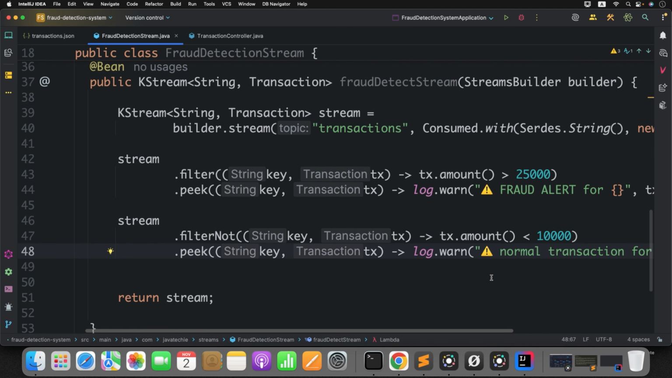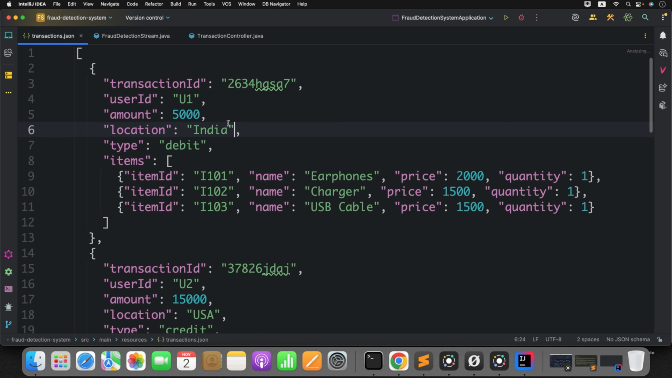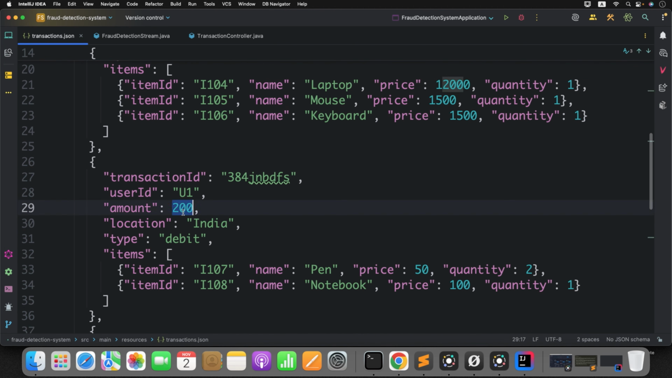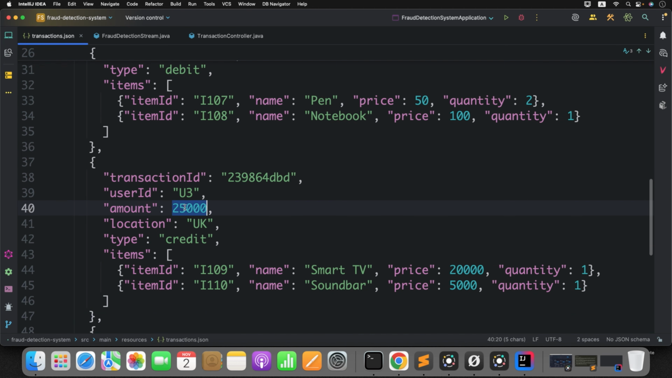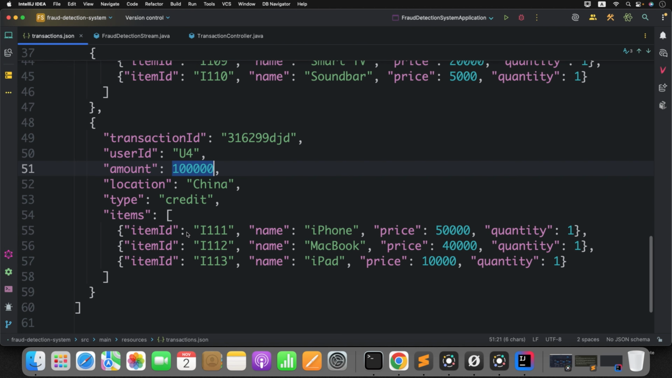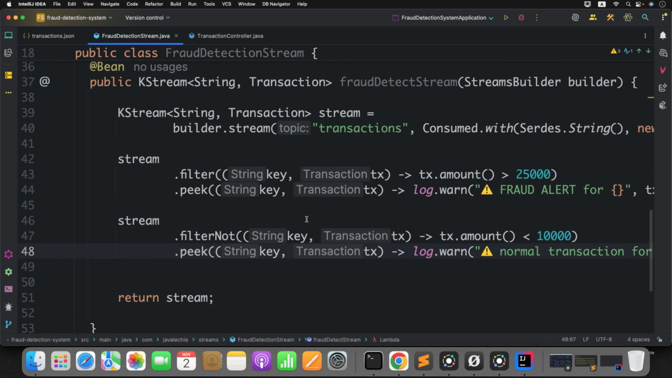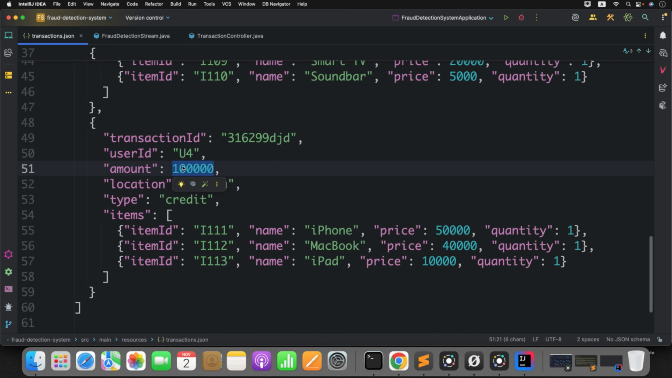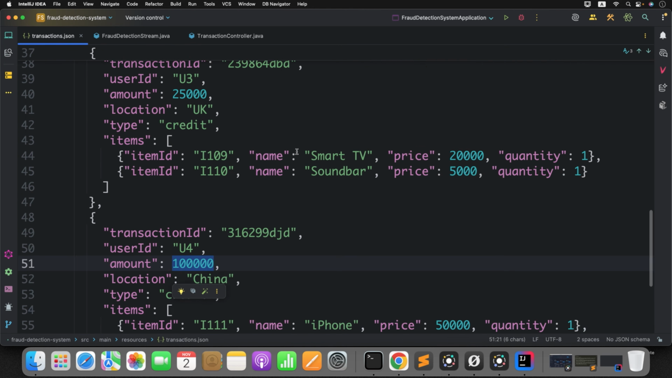Now what will happen? If you see the JSON record, the first transactions are 5,000, 15,000, 200, 25,000, 1 lakh. Now when you do the filter not, what condition have we passed here? Filter not less than 10,000. Now it will only give you the output of the transactions which are greater than 10,000.